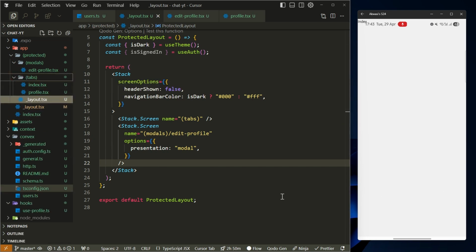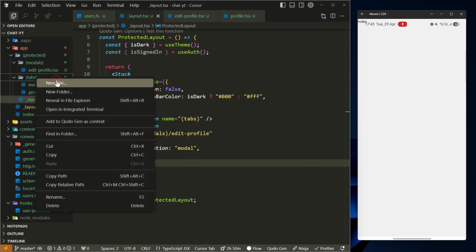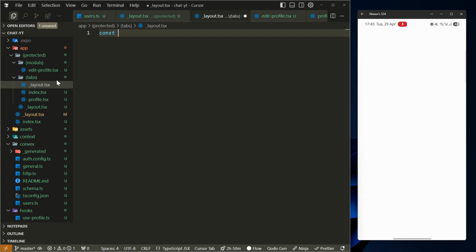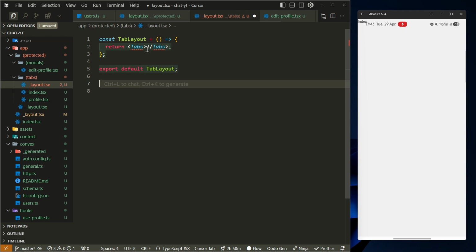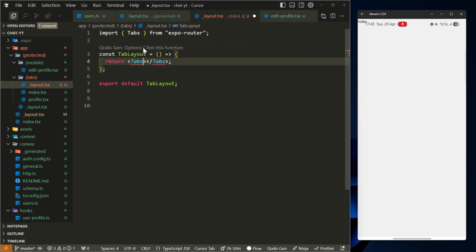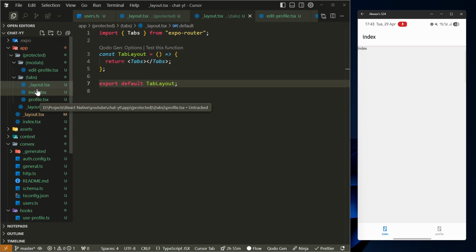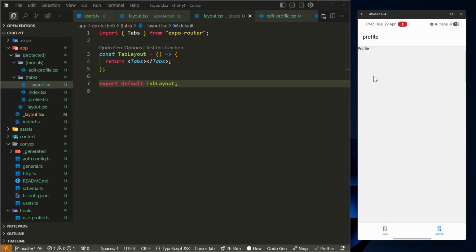Okay, so to get it to work, what we're going to do is create another layout here, TSX, and say const TabLayout, and just import Tabs from Expo Router. And if I save it, check it out. Now you can see that we have two tabs. By default, it automatically picks the two files, which is profile and this. If I click here, you can see the index, and if I click here, you see the profile page, right? Beautiful. Okay, great. Now, how do we style this tab page?